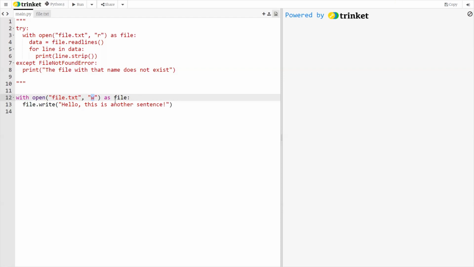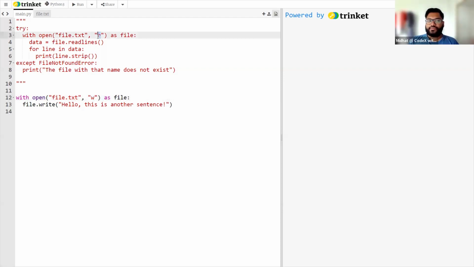Okay, so that's reading to files. So we've got reading and writing to files, and then there's another character which I want to go over, which is called append. So appending is slightly different.